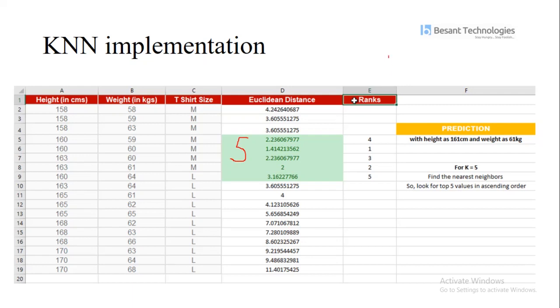Increasing the k value will give more accurate results. So now we have just chosen k as 5. Now the least Euclidean distances: we have 1, then 2.2, and then again 2.2, and then 3.1. Then the other values are greater than that: 3.6, 3.6, 3.6, 4.2. So we decided to choose the k value as 5.